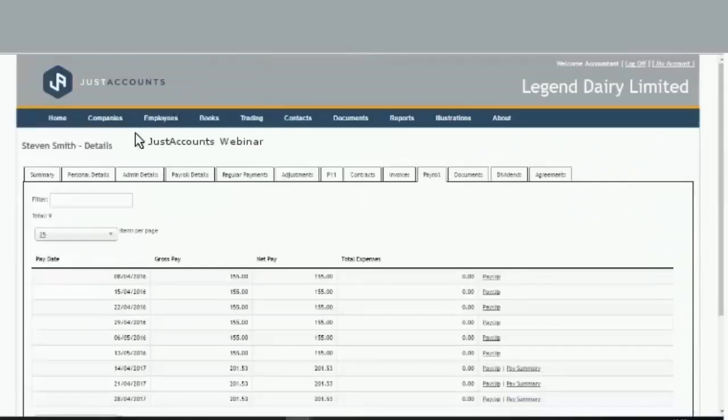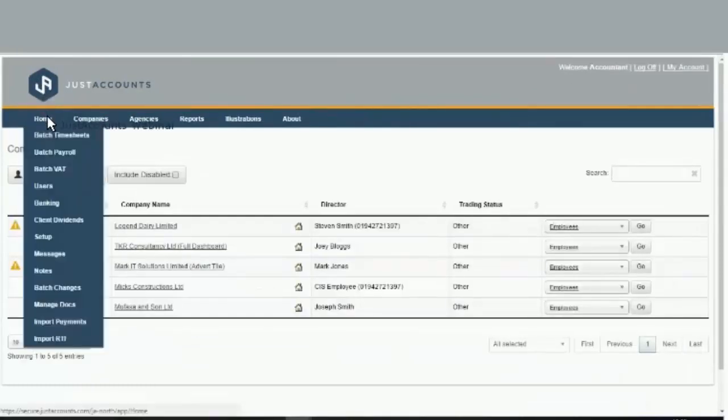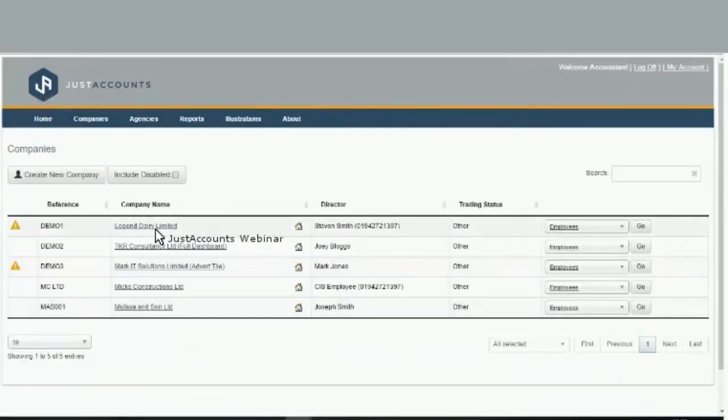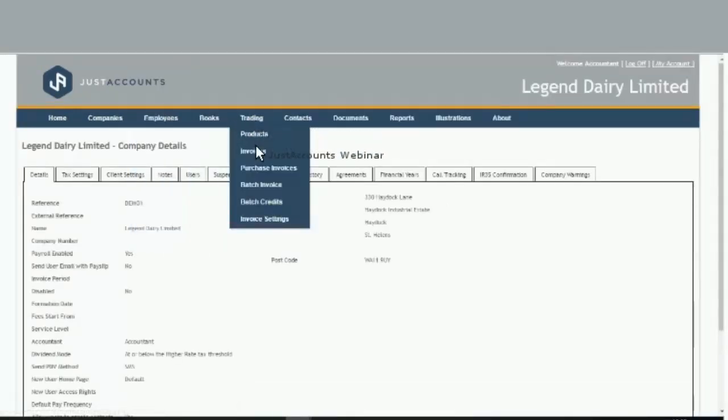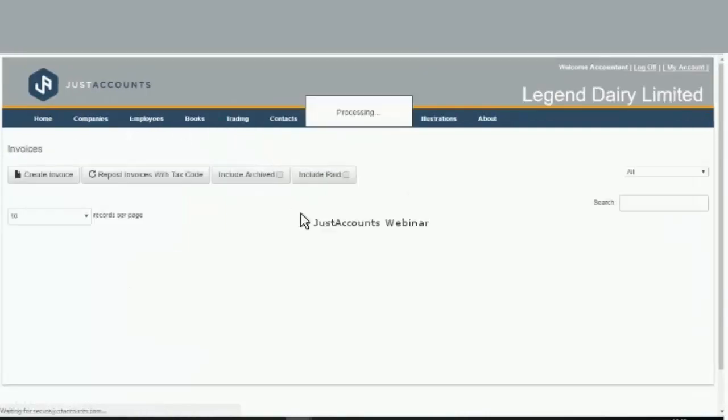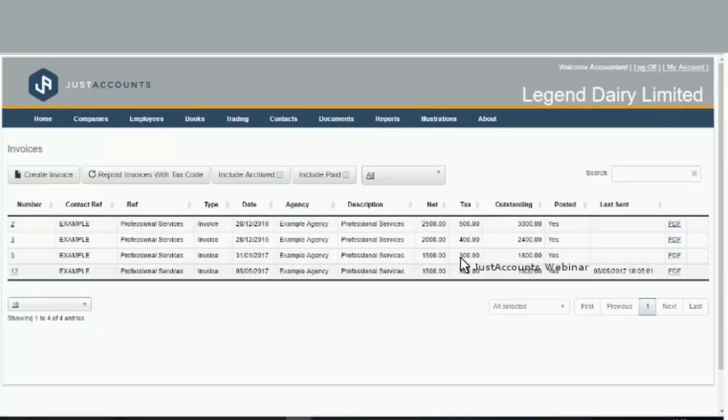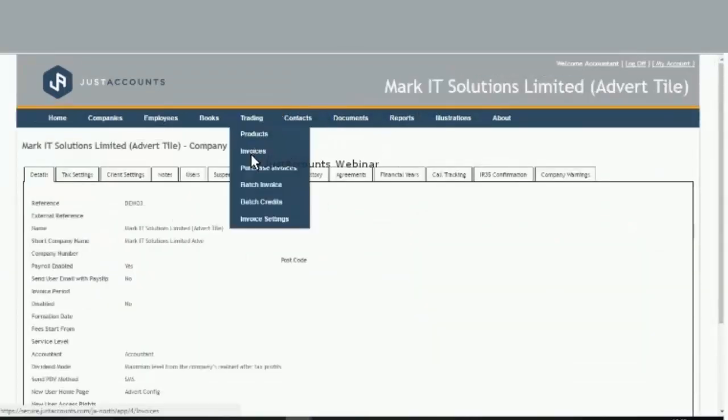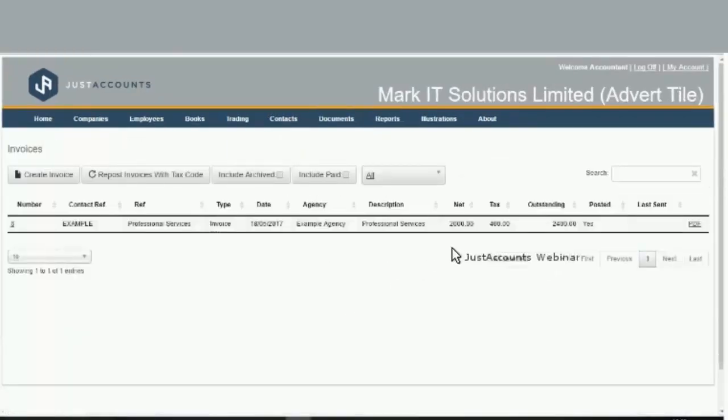Lastly, one of the other changes that we have also brought out is now the ability to import invoice payments. So what I'm going to do is I'm going to show you these two companies. So I've got Legendary Limited and Mark IT Solutions. So in Legendary Limited, we've got an invoice outstanding number 12 for £1,800, and in Mark IT, we should have an invoice outstanding for £2,400, invoice number 6.